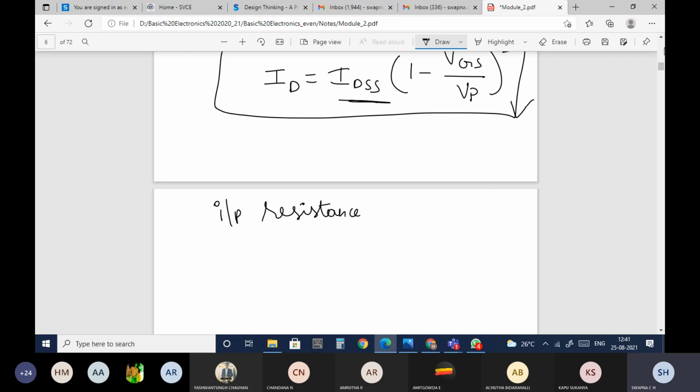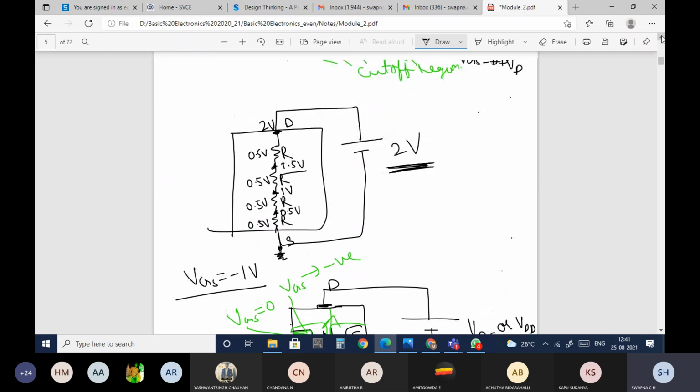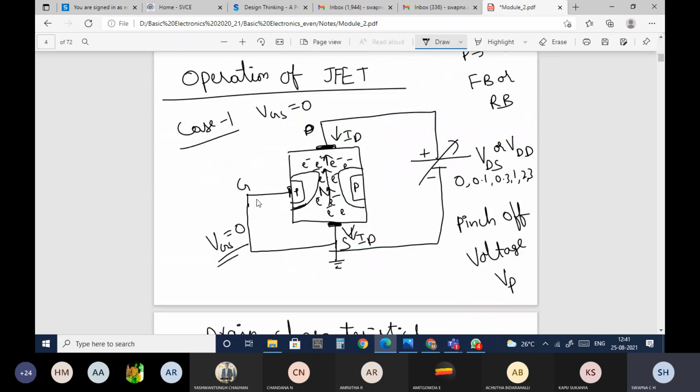Input resistance, in the sense that at the gate you are giving the input. So your input resistance Ri will be equal to VGS divided by IG. In the last question paper, they have given one sum for 4 marks. They have given VGS and IG, and they were just asking you Ri. This is what they have given for 4 marks.